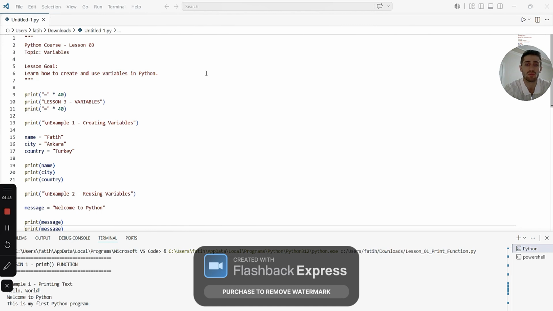Why do we use variables? We use variables to store information, reuse data, and make programs easier to read. They help us avoid writing the same value many times. With large programs, variables are one of the most important concepts in programming.